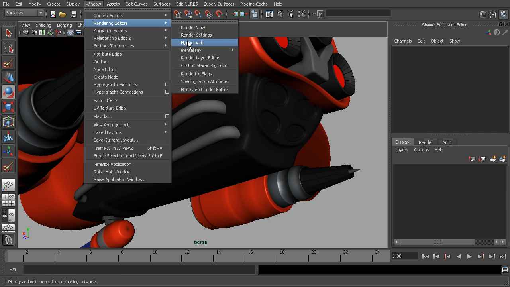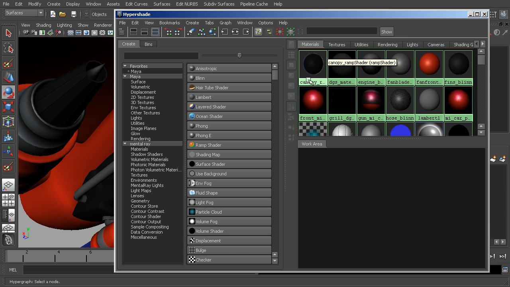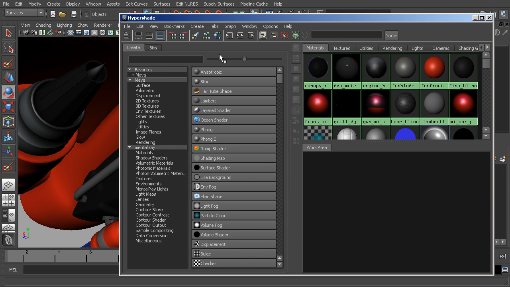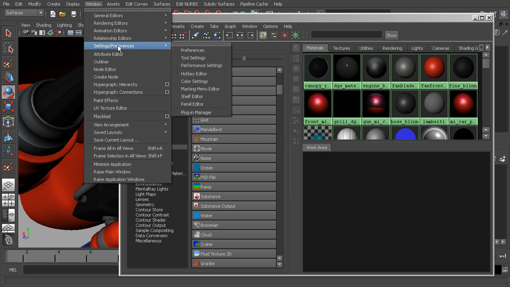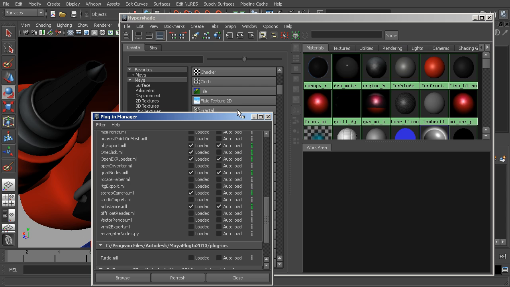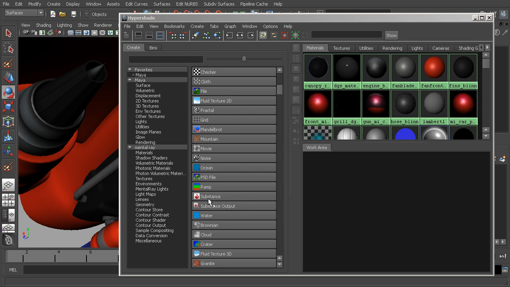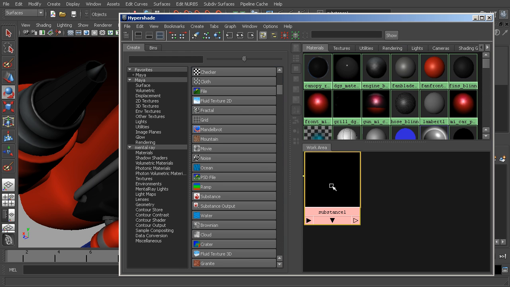So let's go into our rendering editor's Hypershade, and we want to use something called Substance. If you scroll down a little bit, you'll see Substance located right here. If you don't see it, you can go into Windows, Settings, Preferences, Plugin Manager, and make sure that Substance is loaded up. So once we've got that available, let's go ahead and click on a Substance.